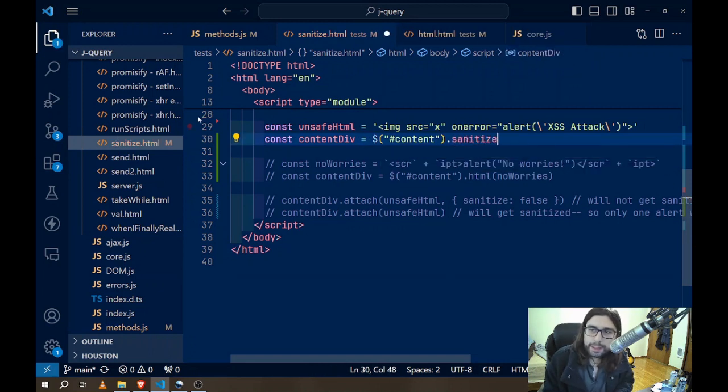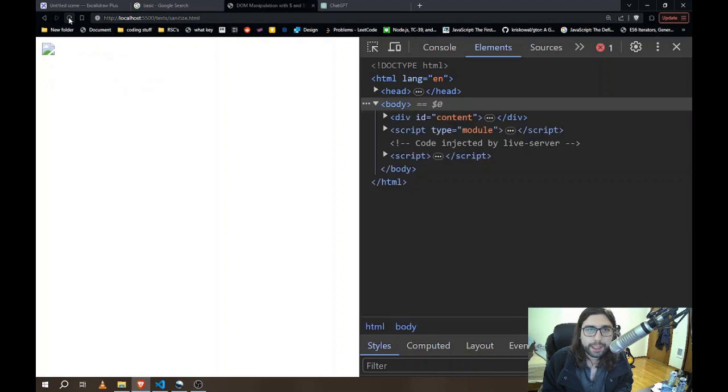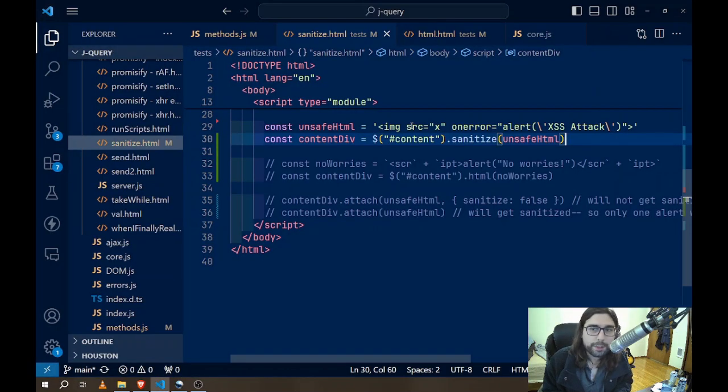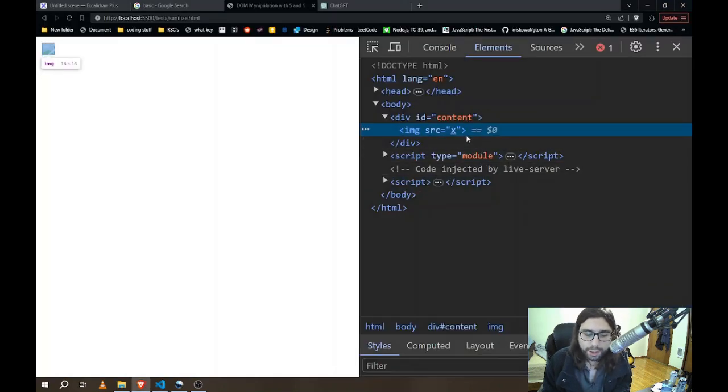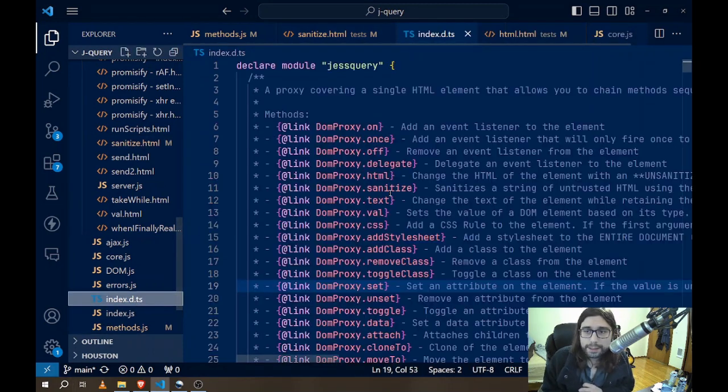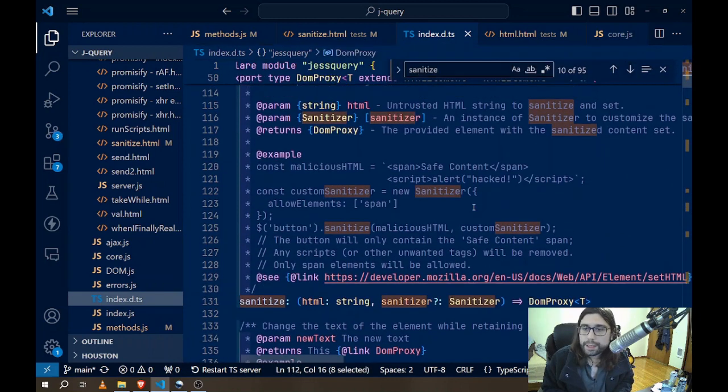If we use sanitize instead, and we put the unsafe HTML in there, then whenever we go over here, you'll see we can load it in, and it will just ignore the onerror handler. It has been sanitized out of the HTML. So the setHTML API is really cool. I'm not going to go into how to construct your own sanitizer, but it's actually really easy. You just pass in arrays of stuff. Let's see, I think I have a good example here. You can see down here, to create your own custom sanitizer, we're just saying you're going to allow spans, and that's it. Super easy to work with.